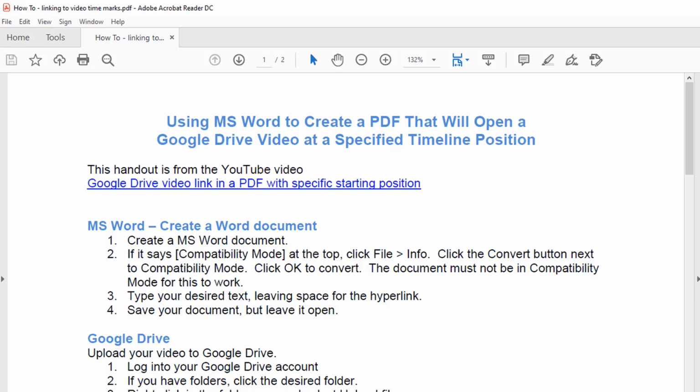What we will be doing is using Microsoft Word to create a PDF that has hyperlinks in it, and when you click the hyperlink, it will open up a video stored on Google Drive, and when you click play, the video will start playing at a specified position on the timeline. Not at the beginning, but at a position on the timeline that you specify.